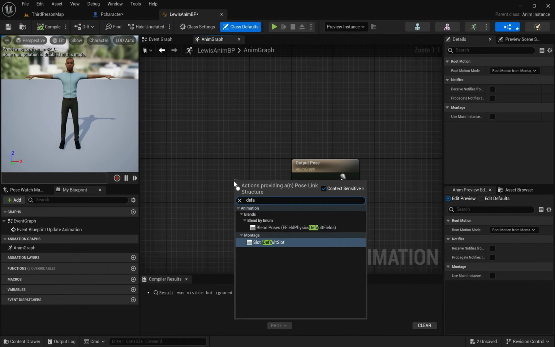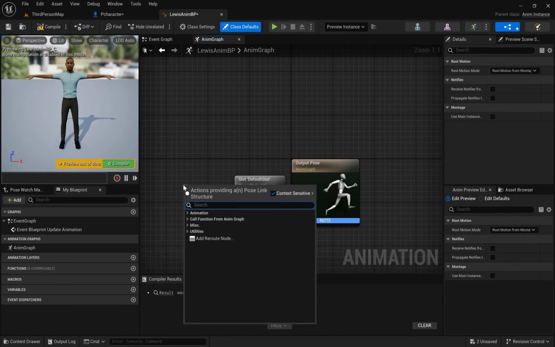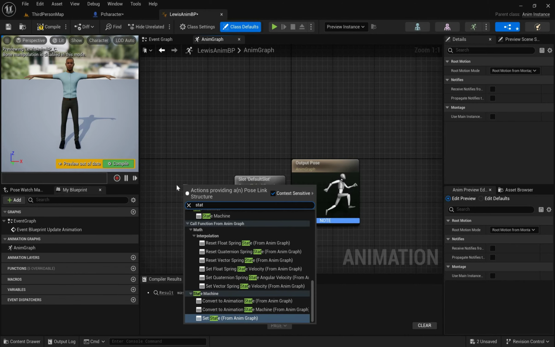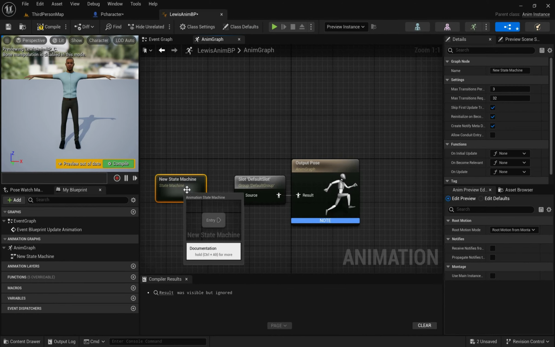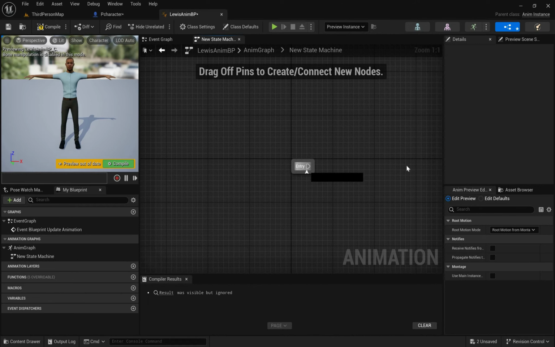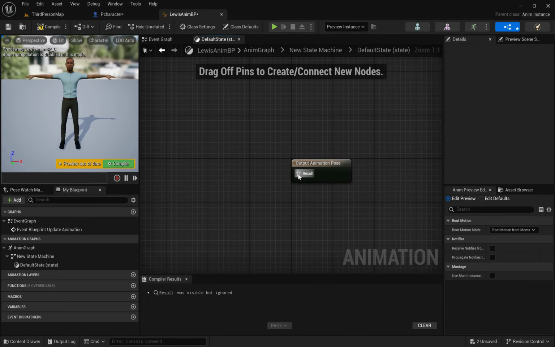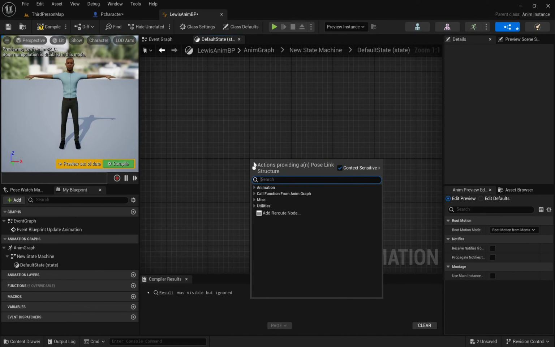So to do that, we drag this off and we just type in default slot. And finally, we go here and we say state machine, and then we're done. We double click in here, we take the entry, drag this out, and we go to add state. I'm just going to call this default state. And then we double click.